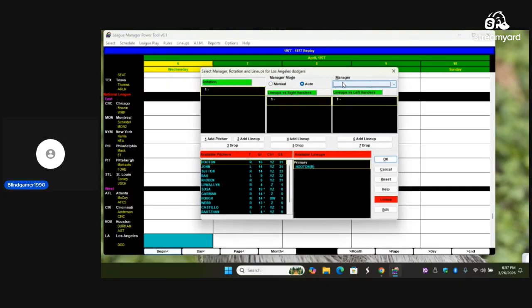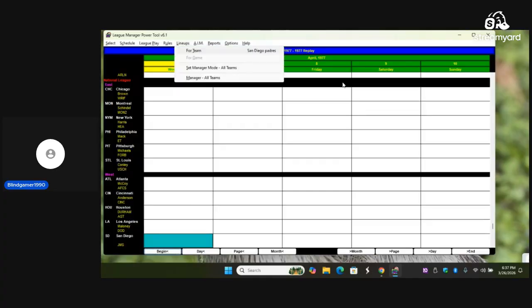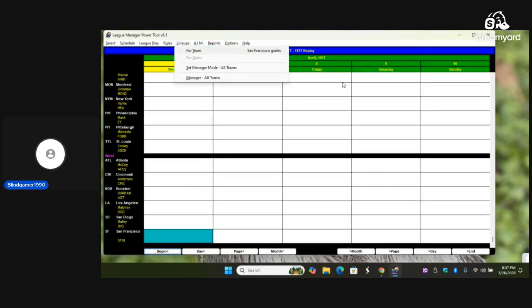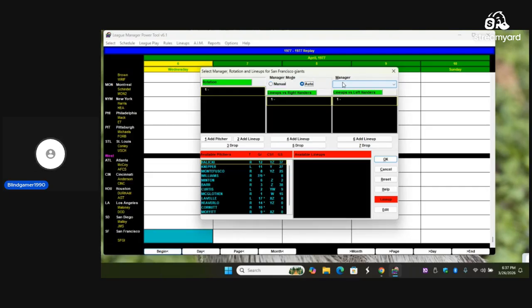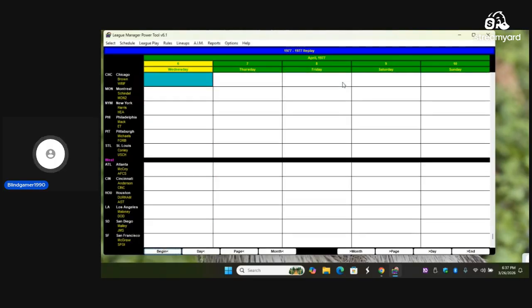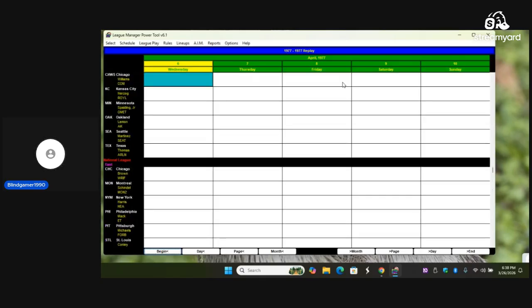I'm running out of managers. Pugs Maloney can manage the Padres. Oh man, I have Jake Malloy, and then the Giants. Even though he was long dead at this point, I don't know why, every time I hear the name Giants, I always associate it with the great John McGraw. So, John McGraw. All right, now you got your managers assigned, but you still do not have a schedule set.